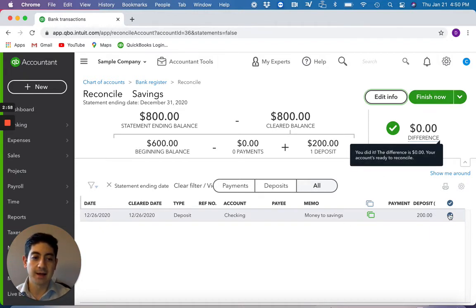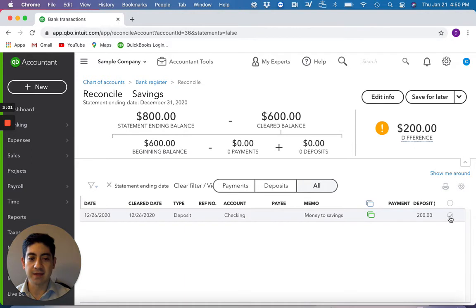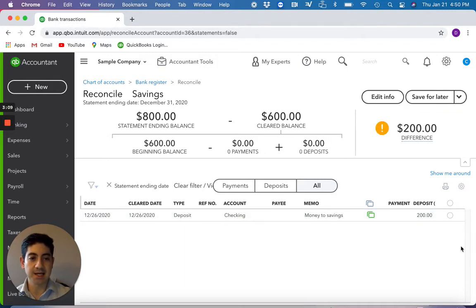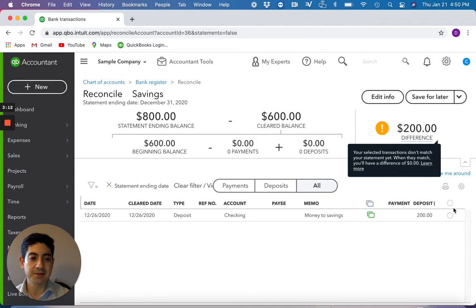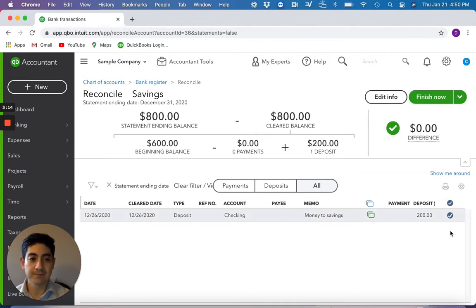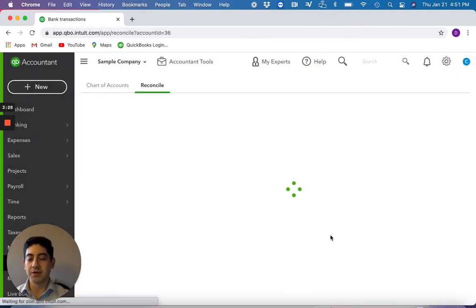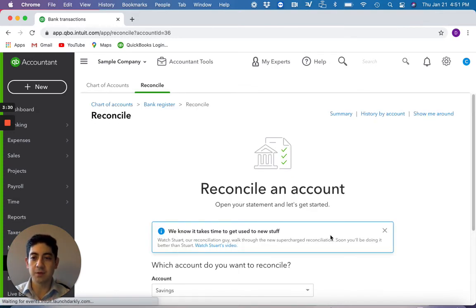Notice you have to check the transactions to make sure that they are in QuickBooks, because once you uncheck that transaction, now all of a sudden we have a $200 difference. We recheck it, now we've got a $0 difference. We want that $0 difference every time we reconcile. And now we can come up and hit finish now. Once you've reconciled, you know all the transactions from that period are in QuickBooks. They're accurate. We haven't duplicated any transactions, and we haven't omitted any transactions.